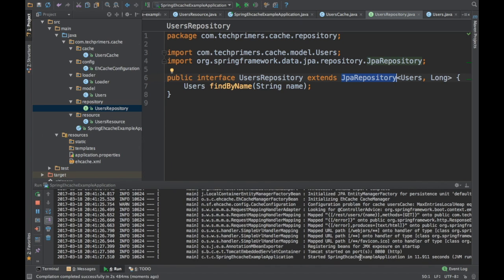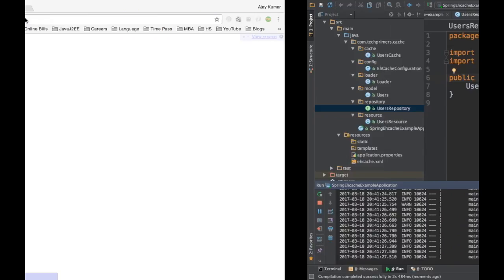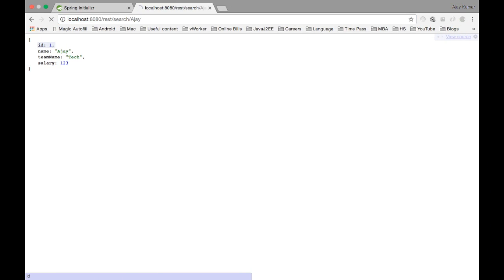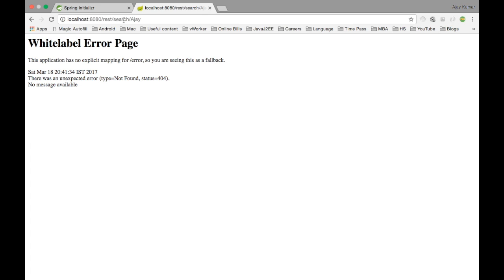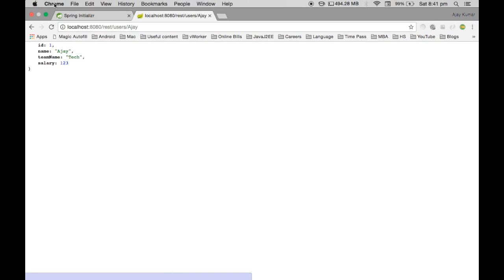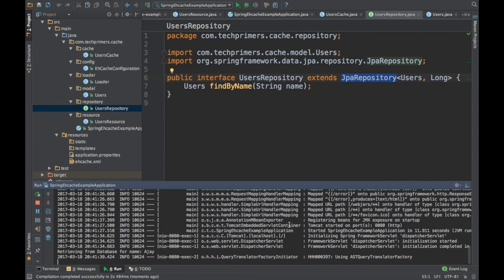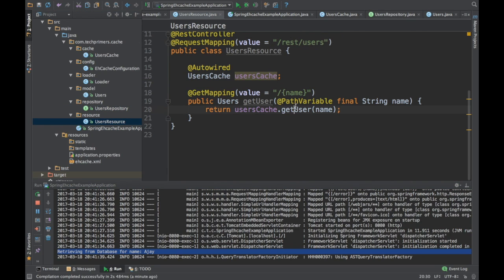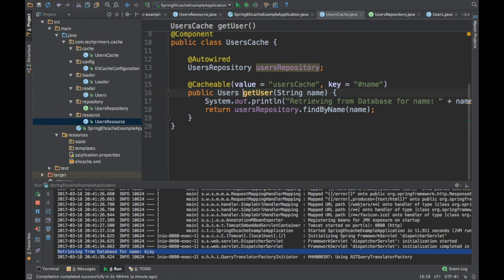Okay, the Spring Boot application has come up. Let me go again and hit the search. Now we need to search this under users. Okay, hopefully this time it did not fail. Yeah, so if you see here, this particular hit is getting the data from the database. So the first time the cache did not have any value, so it came inside this particular method and retrieved the data from the database.